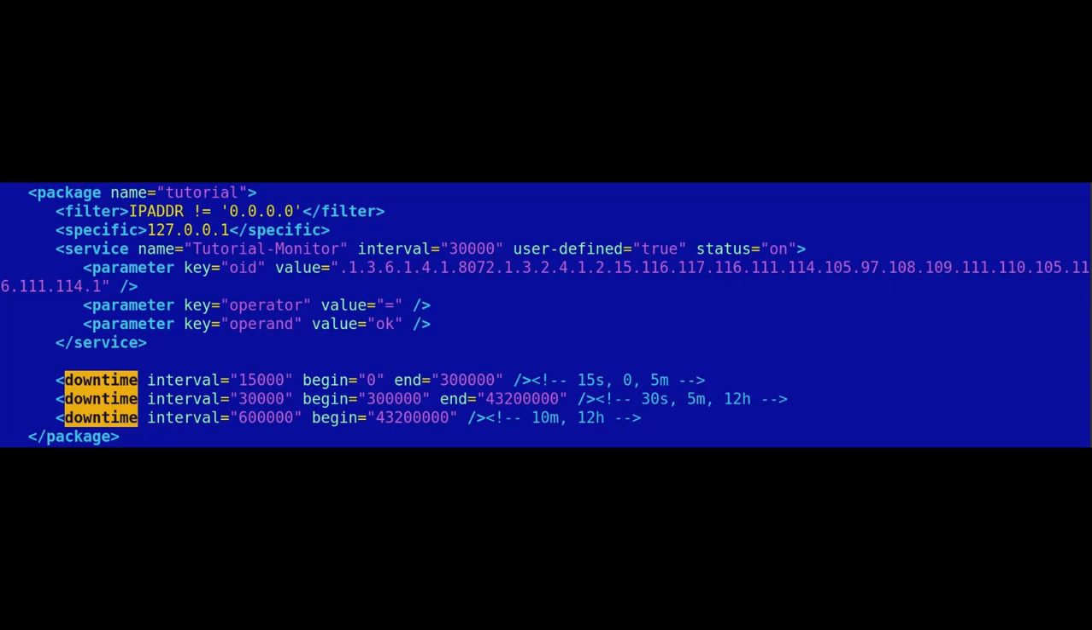The downtime model that will be used in the tutorial package is configured as follows. When the outage is detected, polling will occur at 15-second intervals for 5 minutes. This is below the service interval of 30 seconds and is meant to show the service up as soon as possible. After 5 minutes, the polling interval will return to 30 seconds for 12 hours, and after 12 hours, the polling will occur at 10-minute intervals.